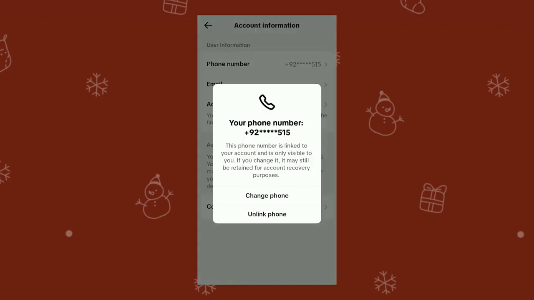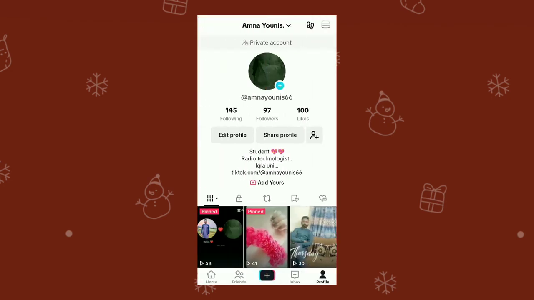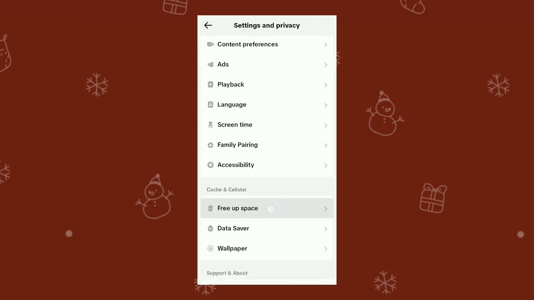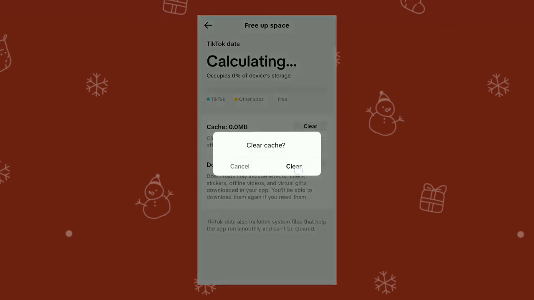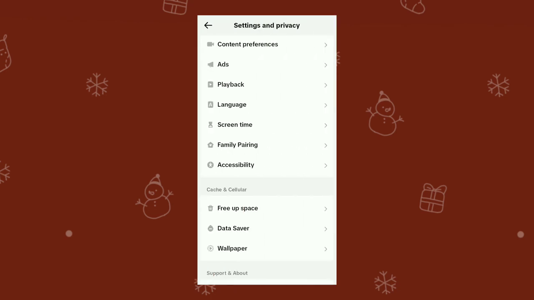If you are facing a problem, then you can go back and click on the three lines like Settings and Privacy. Clear cache first, to free up space. If you still have this problem, it means that the number you are adding in your TikTok profile is incorrect. If that is correct, it means that you already have a TikTok account on that number, because only one TikTok account is allowed on one number.